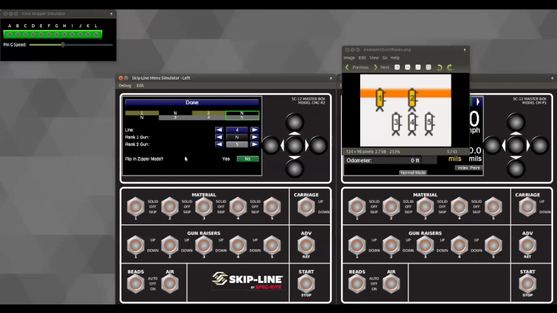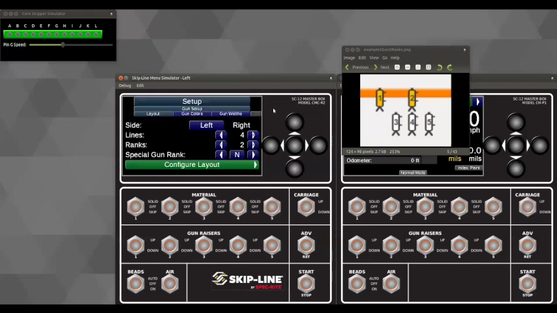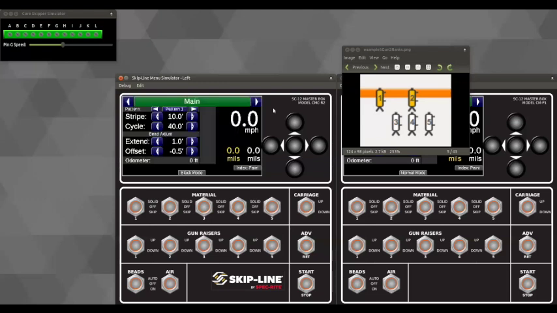Flip and zipper mode we'll come back to when we do a zipper example. We click done. So now the layout's configured properly. And if I go back to the main screen and start turning on guns, you see guns 1 and 2 have a space between them because they have a space between them on the actual carriage that we've configured.